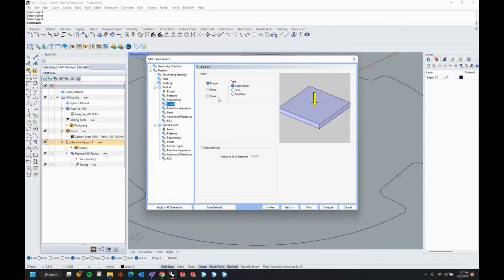Next page, we have our entry. I may want to spiral into that, and I'll say the angle of approach on that spiral is maybe 7 degrees. 3 is very shallow. It would have a lot of passes to get there.